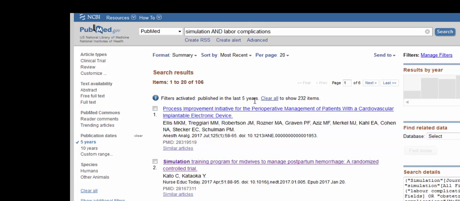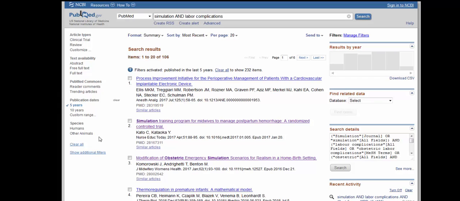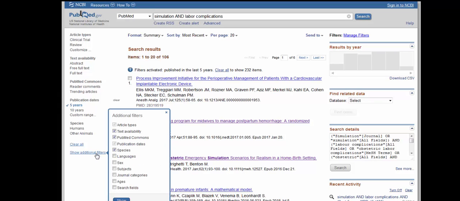I might only want to read articles that have been published in English, but I don't see that there's a language filter here. That's because PubMed doesn't display all of its filters at once. To see additional filters, I can click on this link, Show Additional Filters, and I'll see that indeed there is a language filter here.